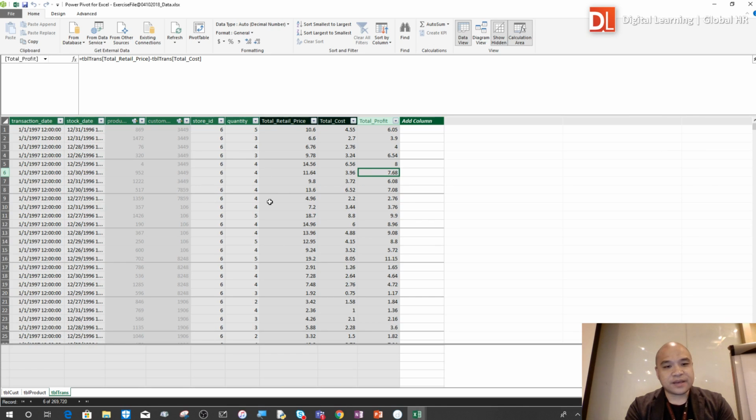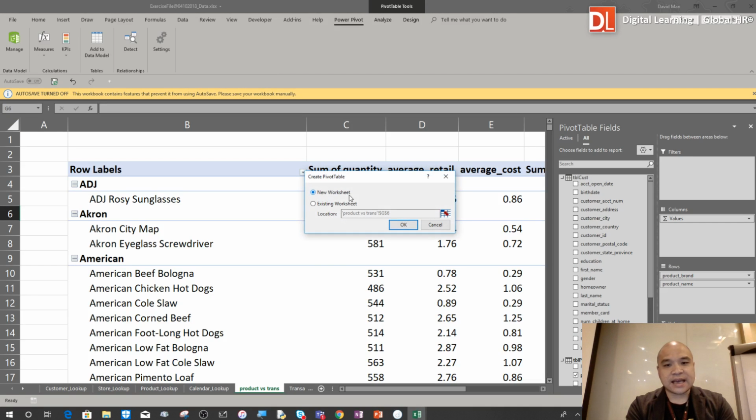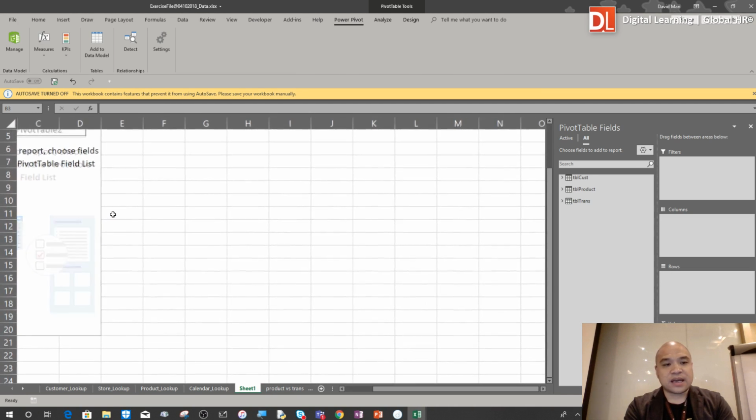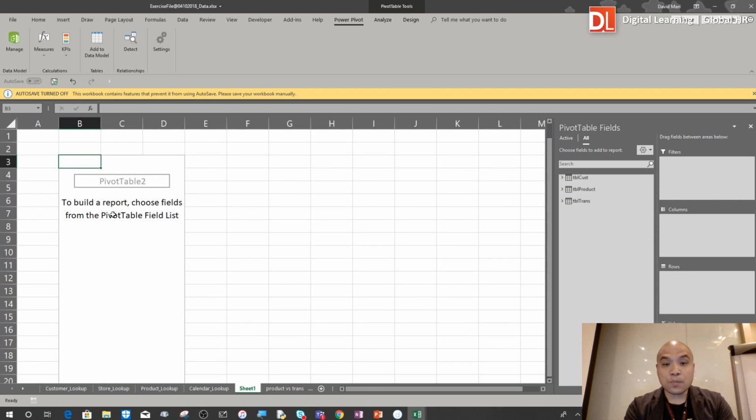Go to manage over here, and then go to the home, and then at this part, we've got something called the pivot table, right? Go to the pivot table, click again, and it will ask, do you want to have a new worksheet to generate a pivot table? Okay. So we've got it. This one is the pivot table.